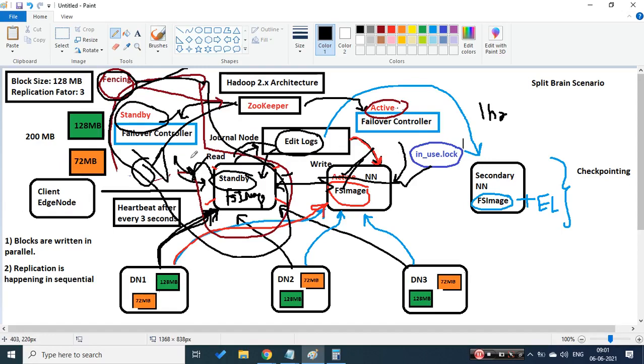Again, this is a Java name node, because Zookeeper has to make, let's say if this fails, the standby needs to be active, right? So there is a program written in this failover controller. Immediately, it will make this as active.